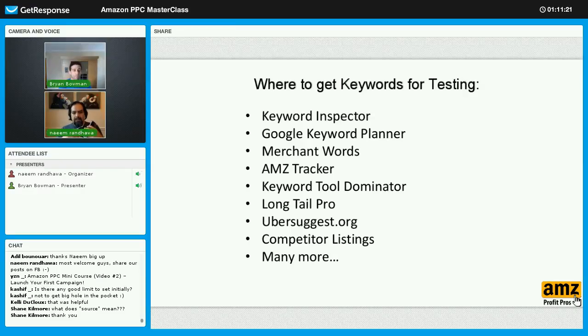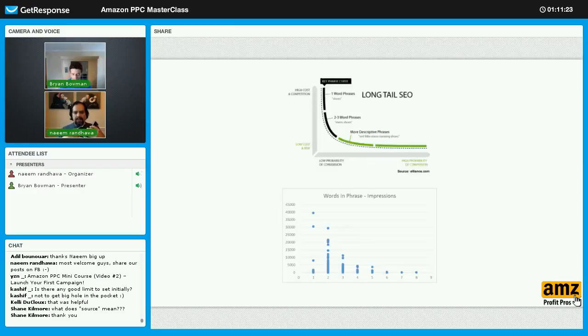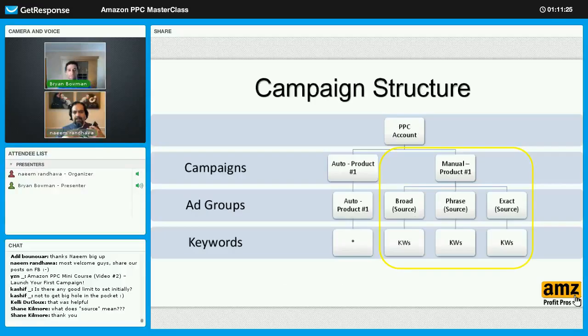Another question somebody asked: when do you run the auto and manual in conjunction, or do you start with one and go to the other? What I typically do is start with the auto for 2 weeks, gather that data, and then I'll drop the auto, and it'll only be manual, and I play with that. But what's your best practice here?